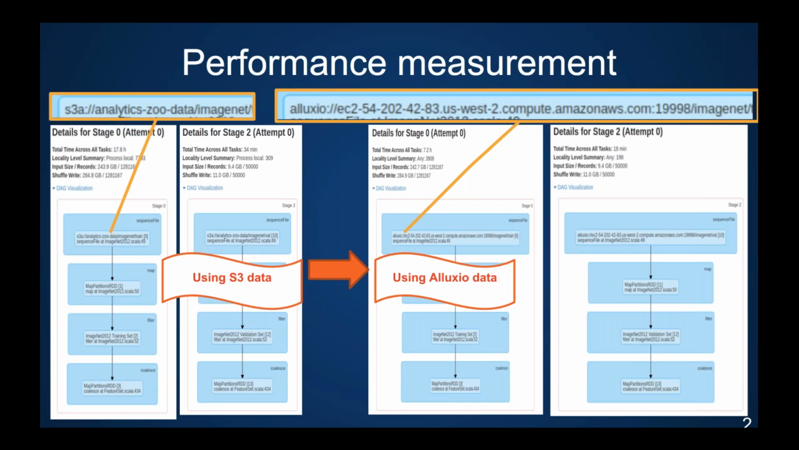As you can see inside the stage 0 and stage 2, when we use the S3, we are accessing the S3 directly from Analytics Zoo ImageNet dataset. And another experiment, we're using Alluxio data. As you can see, we're accessing the data from Alluxio master node. So that's the two different experiments we conduct for this performance analysis. Next slide.